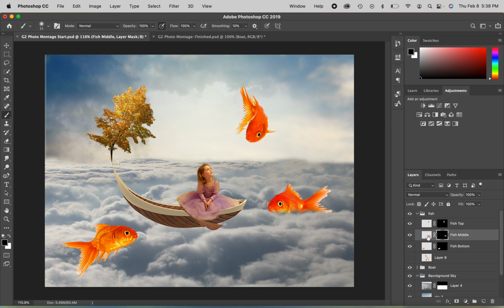I don't love his placement all that much, so I'll go to his actual layer and move him down a little bit. I'm just using my arrows on the keyboard. And I'll go back to his layer mask to, now that I know exactly where he is going to sit, plan accordingly there. I think I added a little too much of the clouds into his wee little body there, so I'll add that back in. Great, I like how he is.